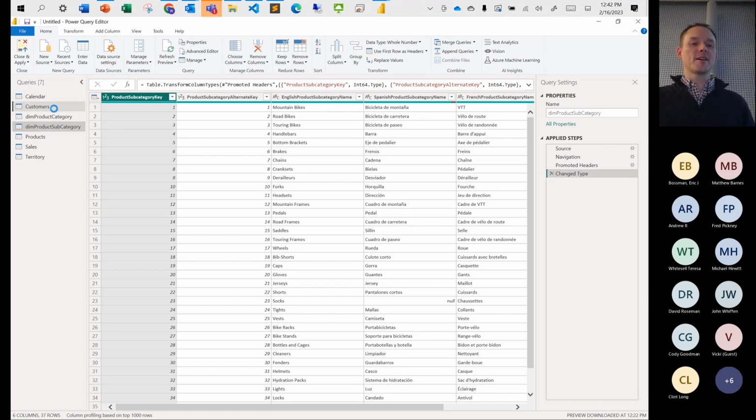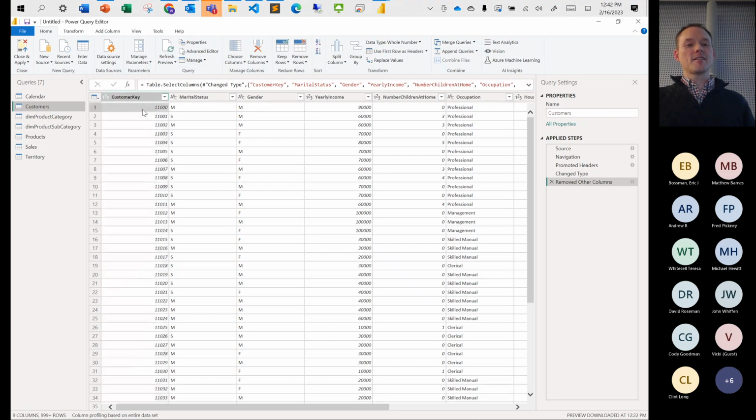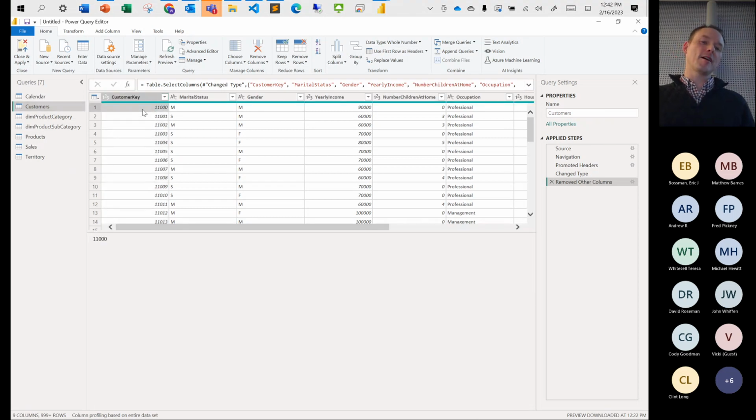So if we look at our customers again, there's a customer key, which is the unique identifier. So in our star schema, we want a table that has the unique identifier for the customer, and then all attributes about that customer. We want an object with something that identifies it uniquely. And we want that for our customers, for our products, for our territories, for our calendar. Obviously, the unique item there is the date.